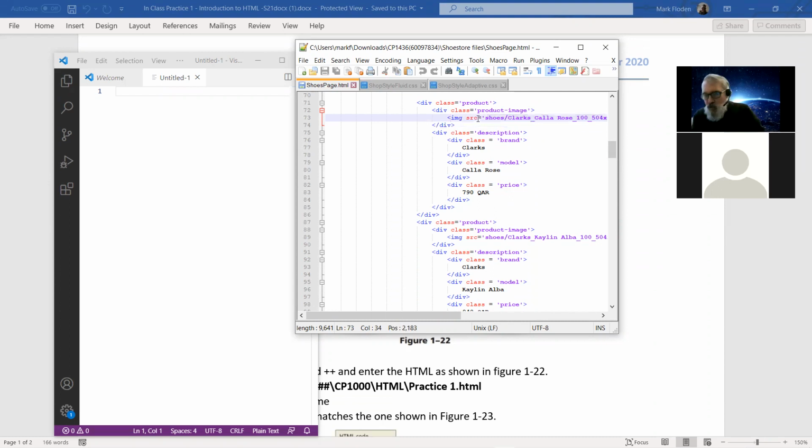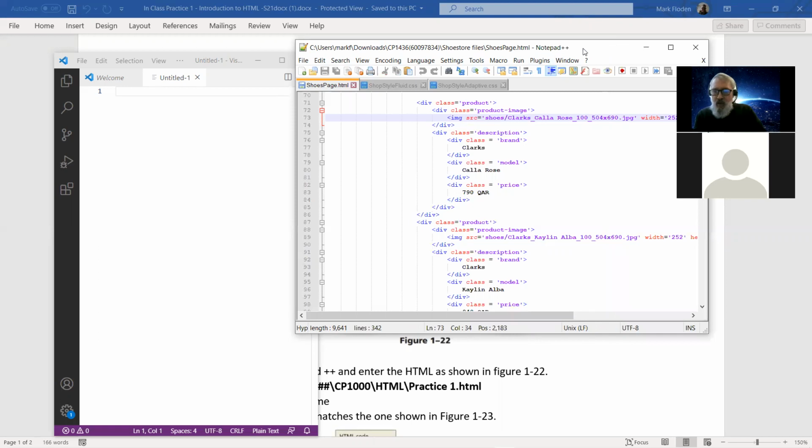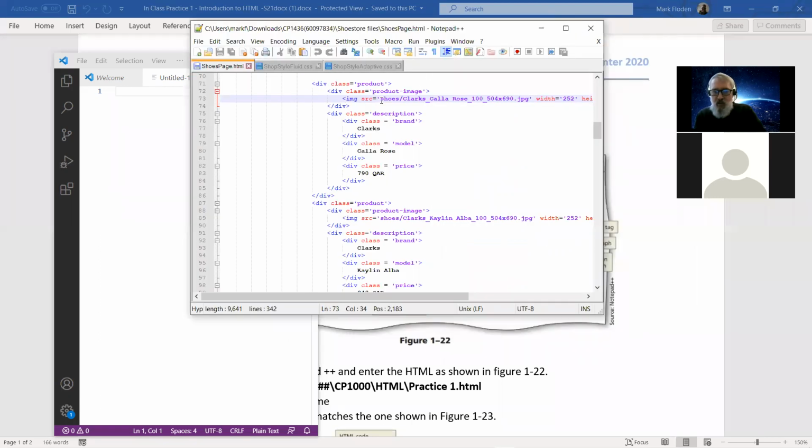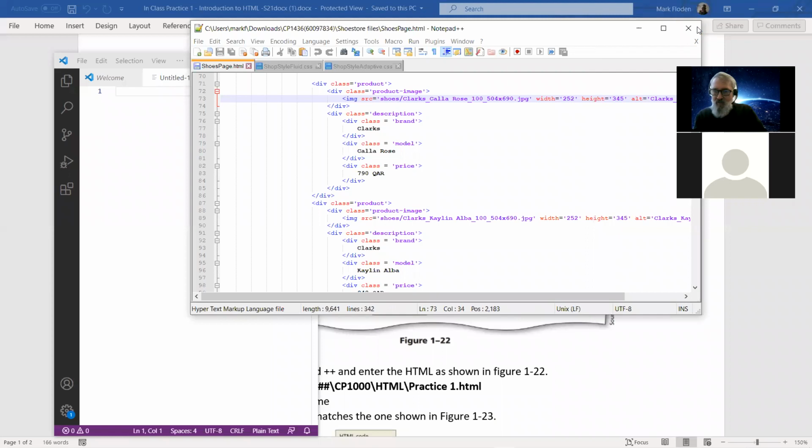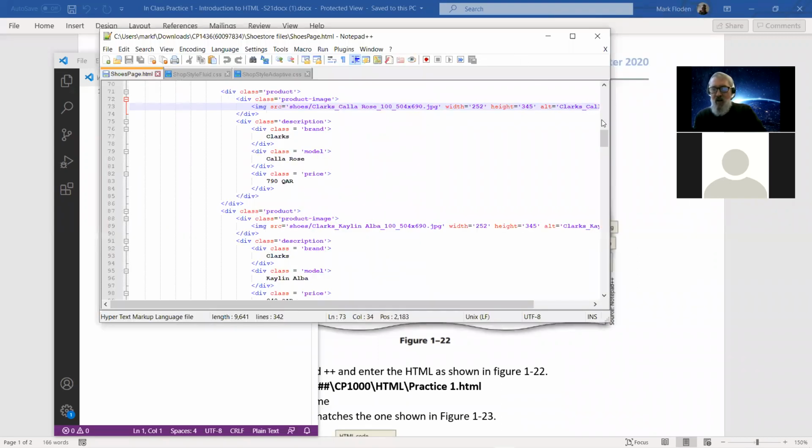SRC means source. So what this is saying is there's an image. I want an image to show at this point in the HTML file. And this is where you're going to find the image. It's in a folder called shoes. Relative to this position here, we'll go to the shoes folder, and then this is the name of the file. And not only is the HTML telling you where that file is, but it's telling you how to process it. So it's saying make the width exactly 252 pixels and make the height 345 pixels.